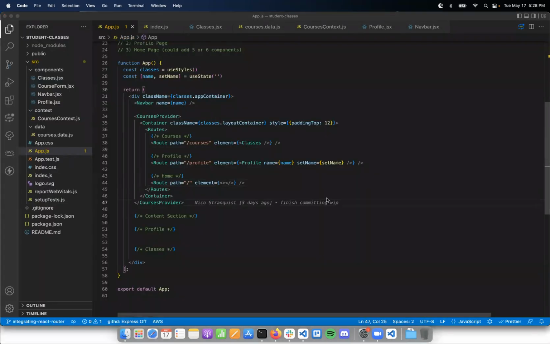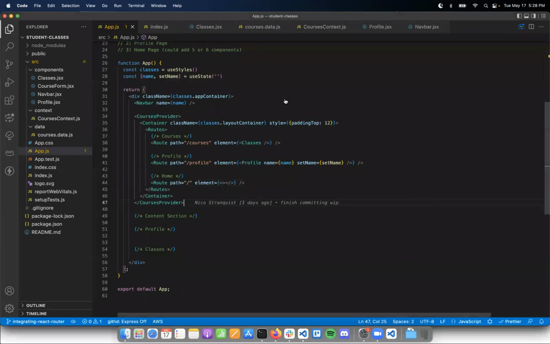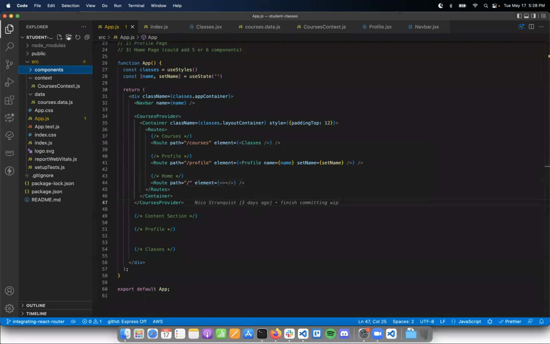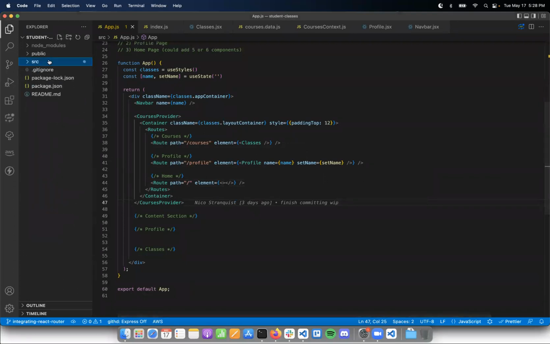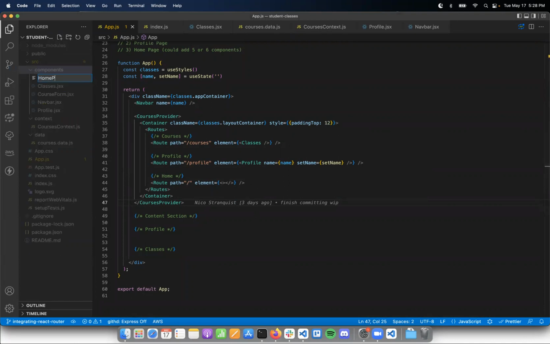All right, let's move on to our next feature, the home page. So we're going to create a new component. You could also, if you prefer, make a pages folder and have a home page there. There's different ways to do it, but this is a small app, so I'm going to keep it simple. I'm going to say home page here.